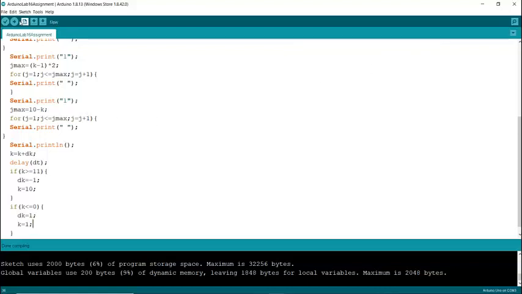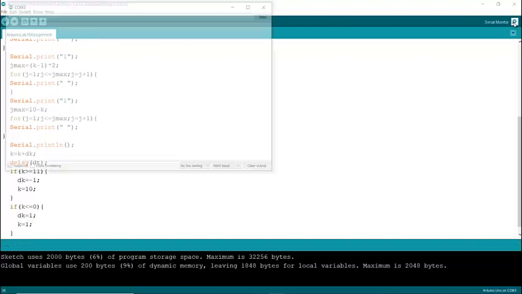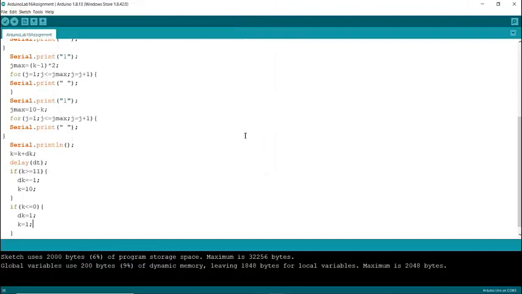Okay, now we can upload it. And we'll open our serial monitor. Let's see what happens. Ta-da! It worked. It just keeps going on and on and on. So I'm going to close this and explain again what we're doing here.